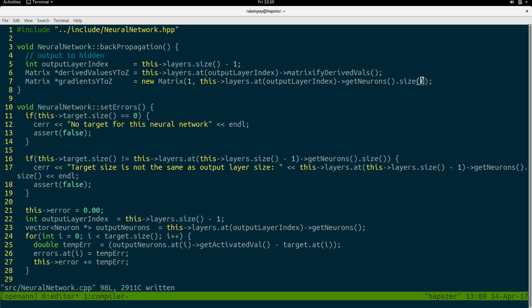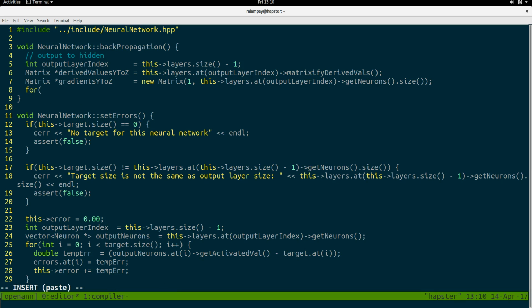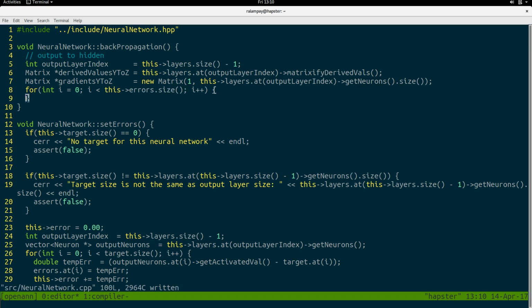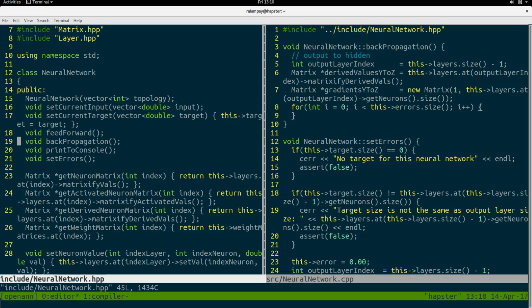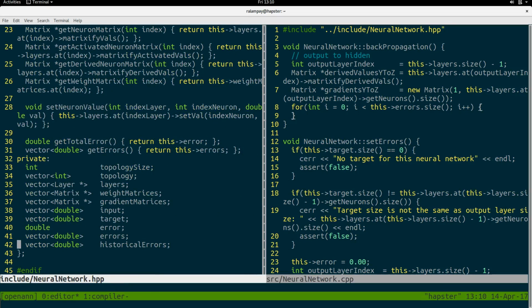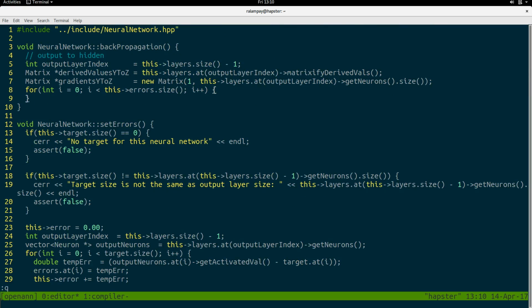Okay, and then what we can do is we can loop through the errors. So this for int I equal to 0, I is less than this errors dot size, I plus plus. Okay, so remember, in our neural network we had an errors variable which represents the vector of errors for each output neuron against the given target.